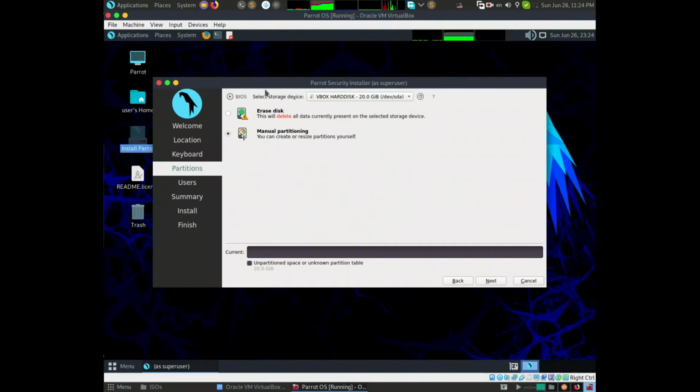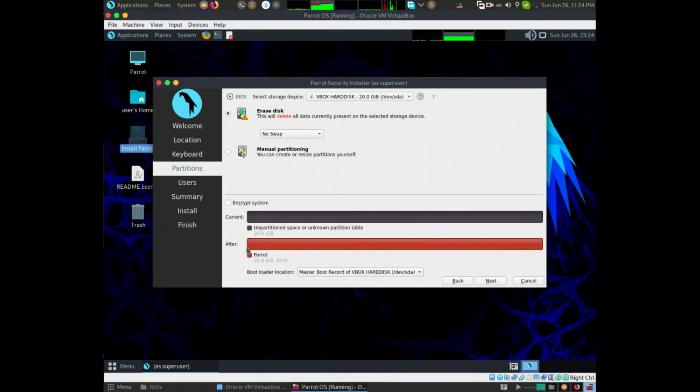So since we don't have any other OS in this 20 GB hard disk, virtual hard disk, we will choose the first option. This will again erase the whole hard disk and install ParrotOS on it.